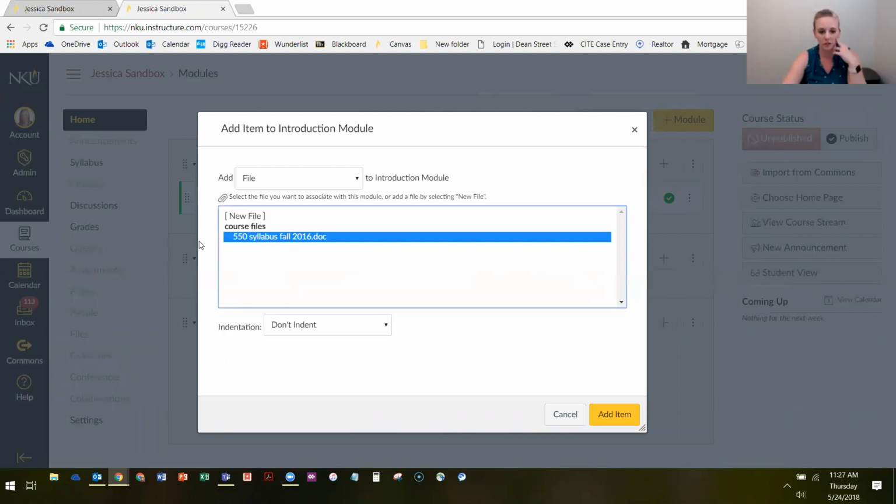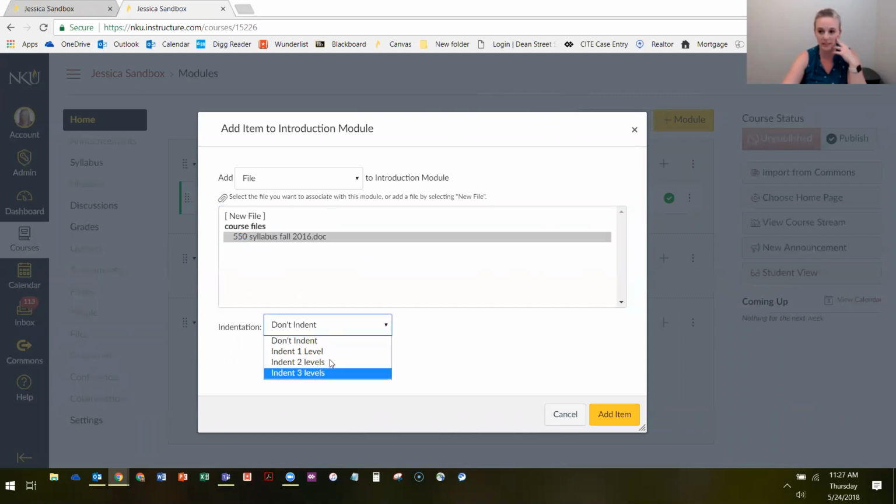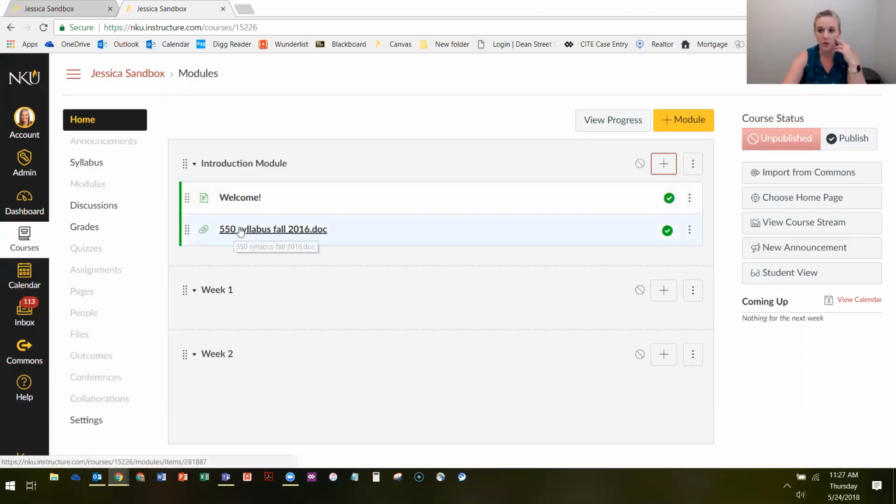So I'm going to actually just select the file that I already have uploaded to my course. I can again choose an indentation level, and I click add item, and it adds it to the module. You'll notice that the icon changes. So we have a page icon now and a paperclip icon. And what happens to this file? So this is just a Word document. So it's been uploaded to my course.